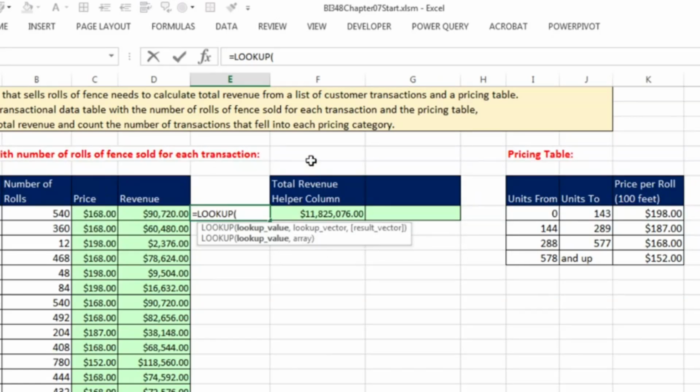The final point about LOOKUP is, LOOKUP, like the SUMPRODUCT function, is one of those few magic functions in Excel that can handle array operations without any special keystroke.